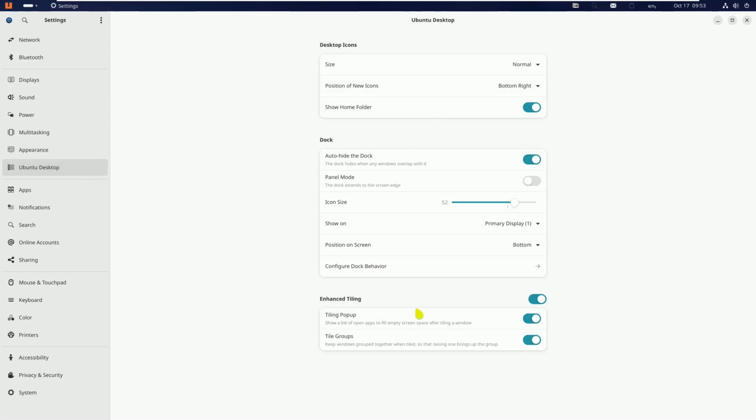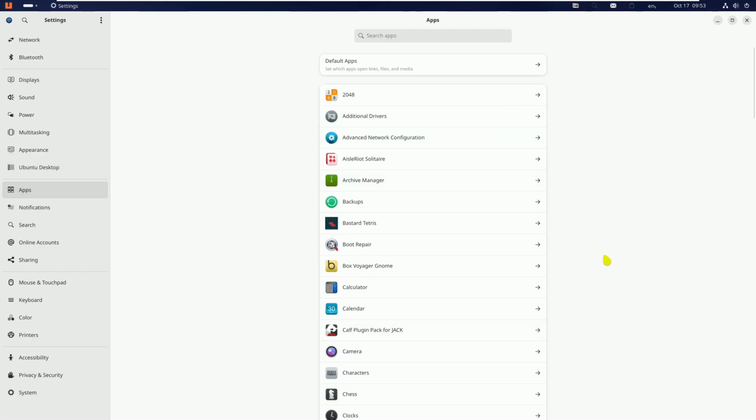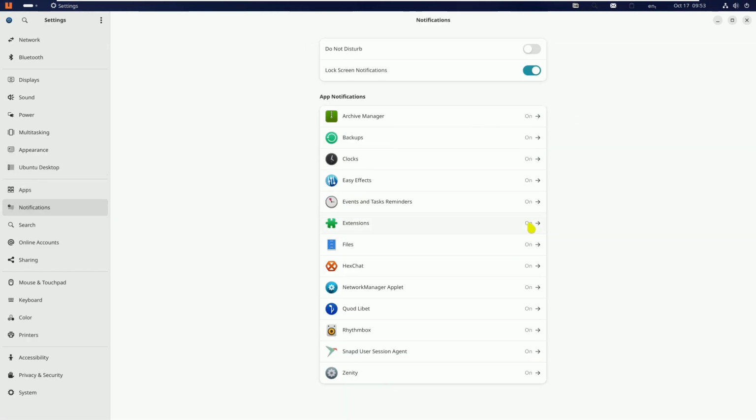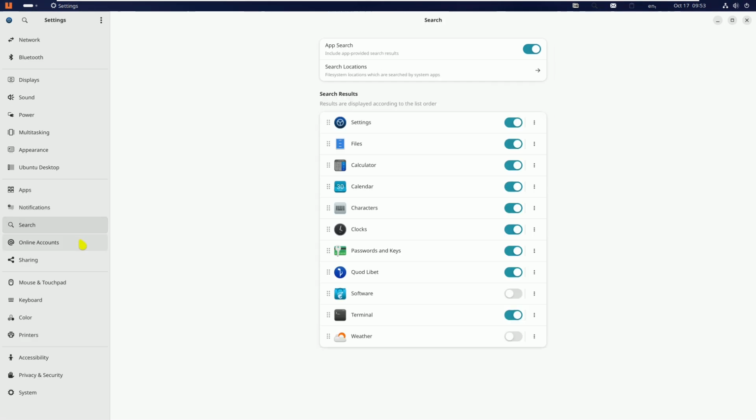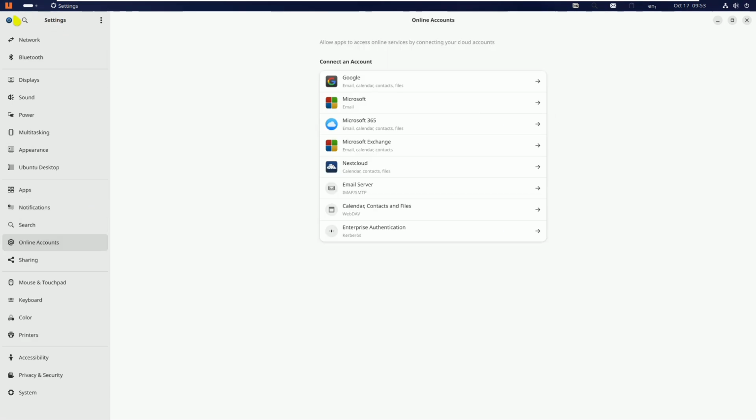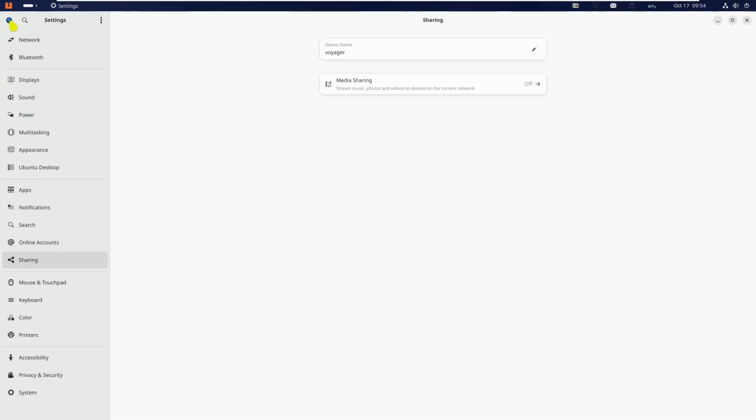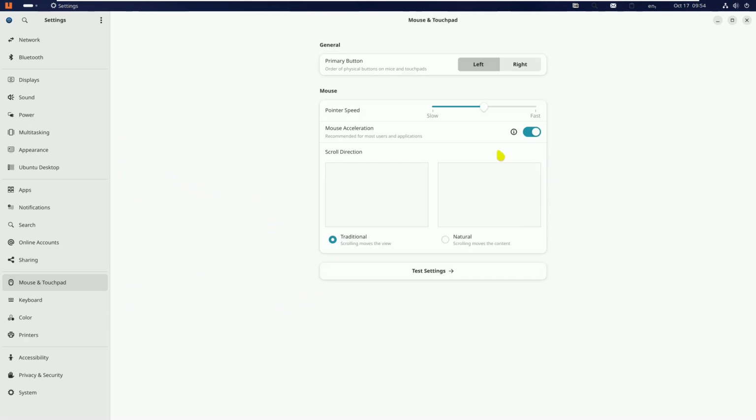Ubuntu desktop. I kept everything as default. You can change to panel mode or else you can untoggle it. It's clearly up to you. Apps, everything is same. Notifications, you can change your notification settings. Search, online accounts. So this is the settings icon. So I thought some user account, something like that, because I'm sitting far away from the monitor, so that's the reason. And here is a mouse and touchpad.